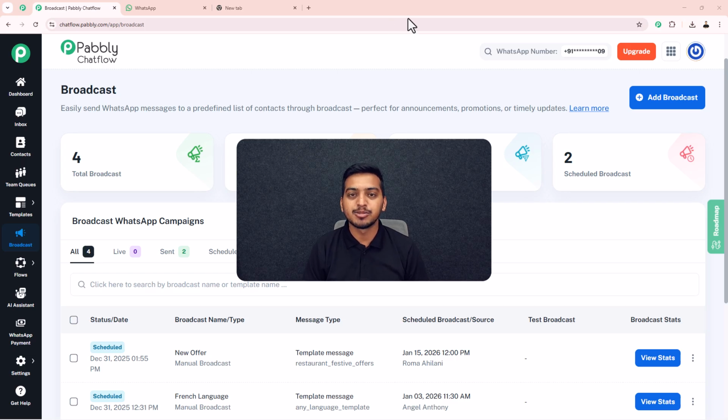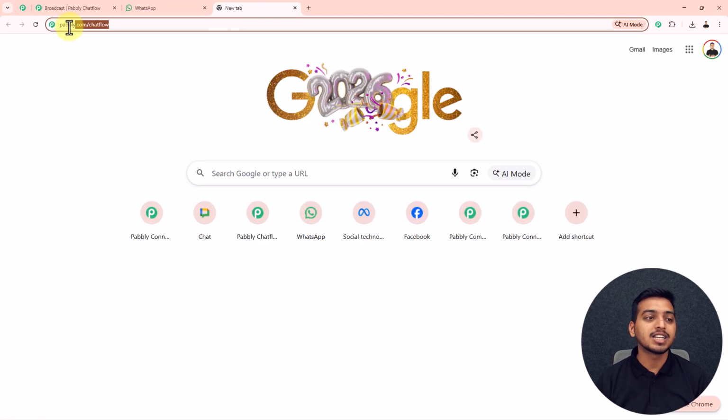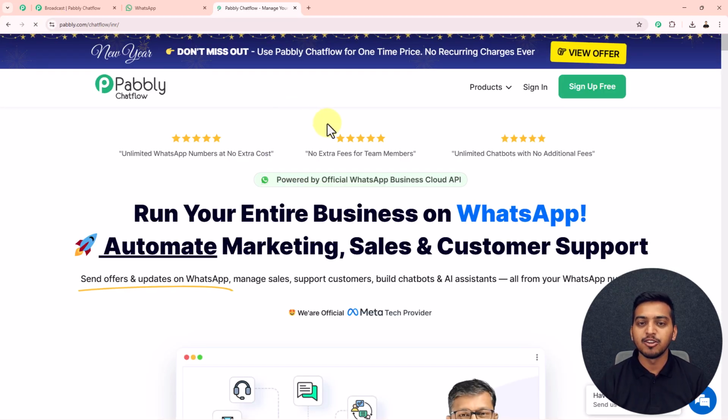So let us set up this broadcast live inside my Pabbly Chatflow account. And to create this broadcast, as I am going to use Pabbly Chatflow, first of all I will help you navigate to the dashboard of Pabbly Chatflow so that you can also create this broadcast for yourself. Now to start with, at first go to a new tab and search for pabbly.com/chatflow. This will get you directed to this landing page of Pabbly Chatflow.